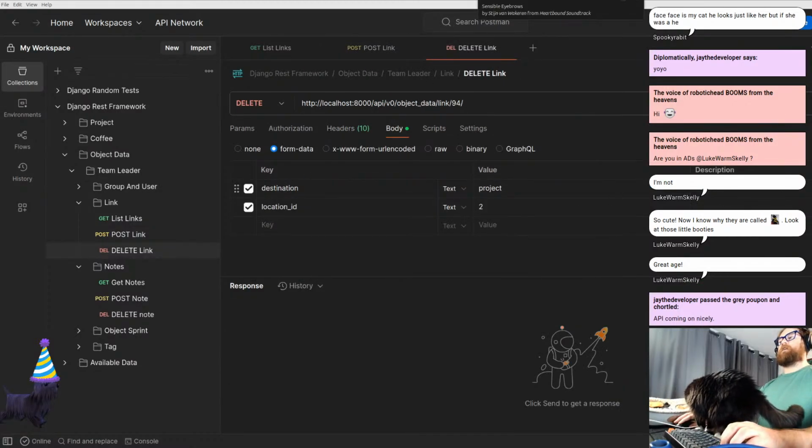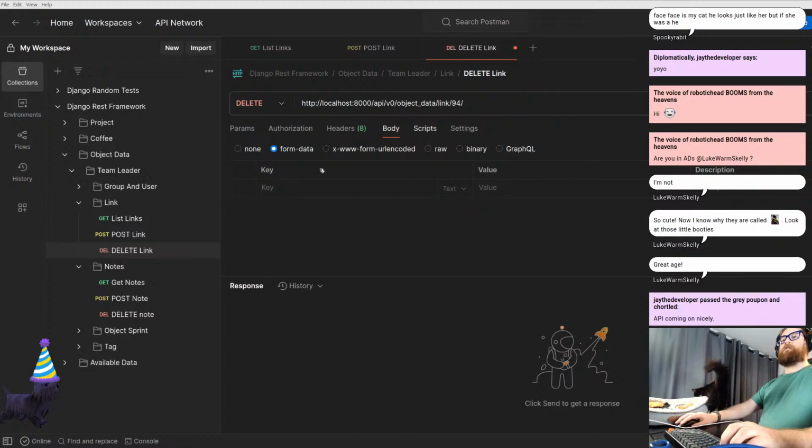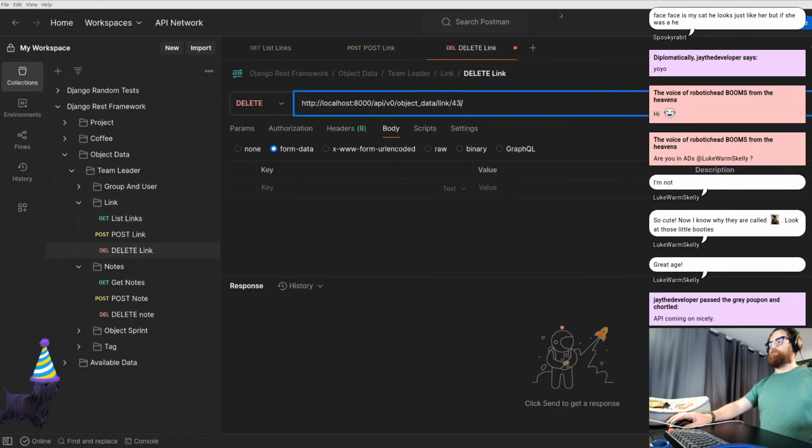The destination location ID we won't need. And we said 43, didn't we? So I'm just going to put 43 up here. And yeah, the API is coming along nicely.